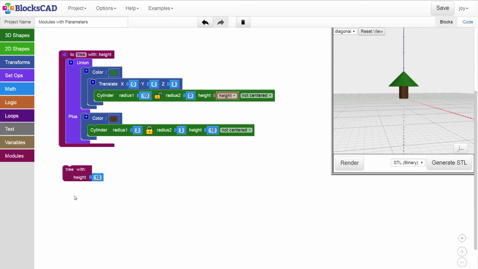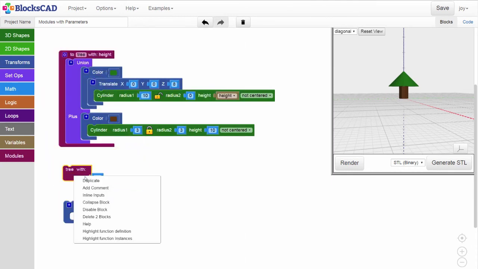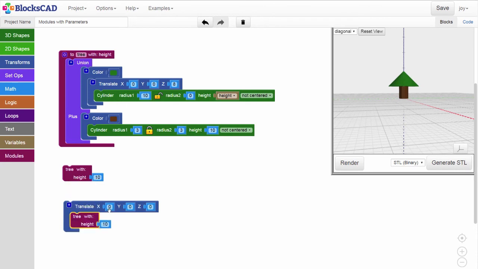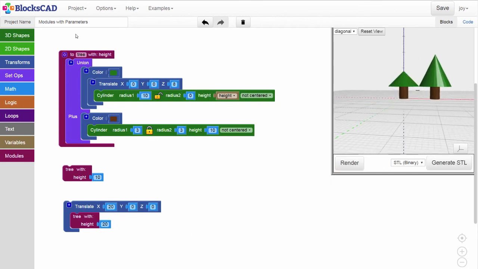Change the height to 10 millimeters, and now that is the value that is passed from the tree block to the tree module. Let's make another tree and translate it 20 millimeters on the x-axis. Give the new tree a height of 20 and render. By adding a parameter to the module, we can now easily make trees of any height we want, just by providing a value when we call the module. So by using BlocksCAD parameters, the same module can render a variety of tree sizes, shapes, or even colors.